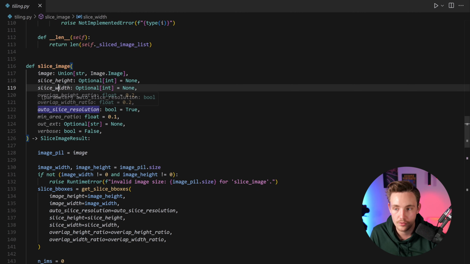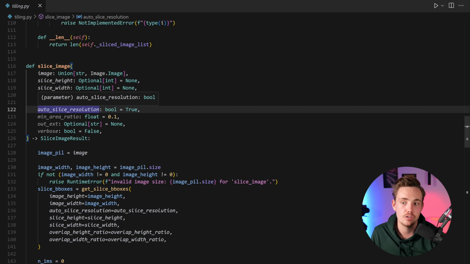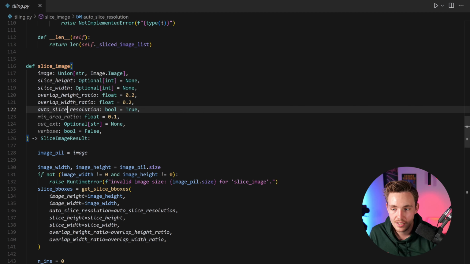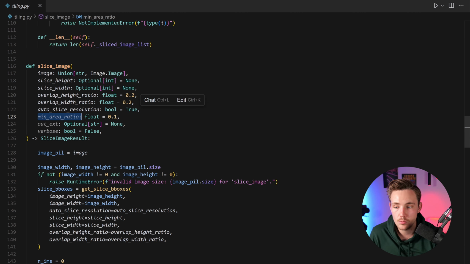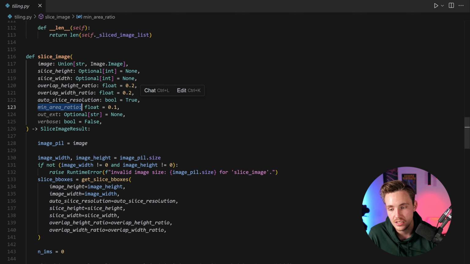It can also go in and do auto slicing based on the resolution if you want to use that. Then we can specify the minimum area ratio for the tiles that we want to use as well. So all of this functionality is already in there. We don't need to take care of that, and it's very useful.